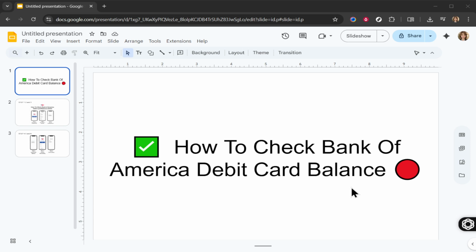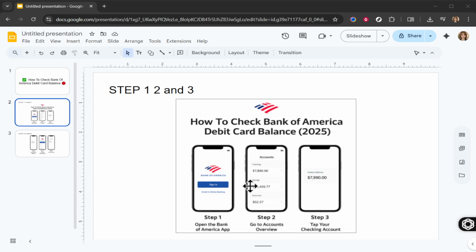First, let's start by checking your balance using the Bank of America mobile app, which is perfect for when you're on the move. Begin by launching the app on your smartphone. If you haven't already, you'll need to tap Sign In and enter your login details. This step secures your access to personal account information, ensuring that only you can view your financial details.